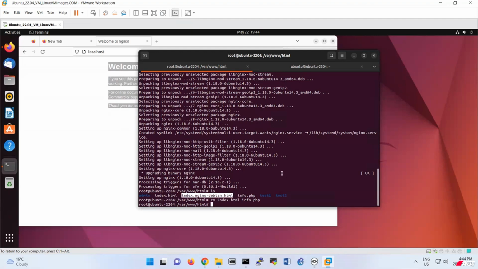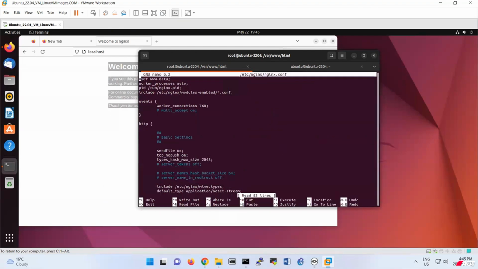And so here we will learn about the configuration of Nginx. nano /etc/nginx/nginx.conf, right? So basically here we have the configuration of Nginx that you see here.